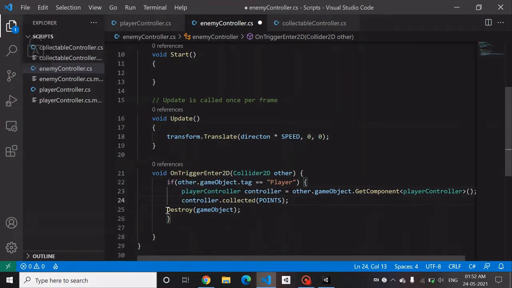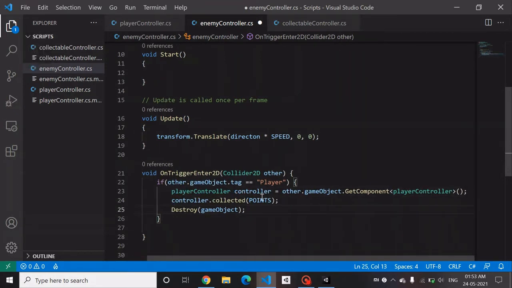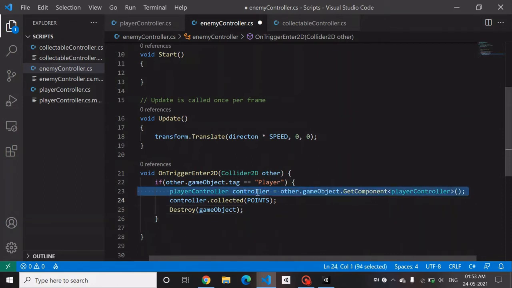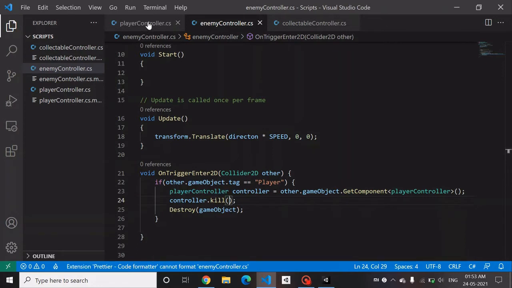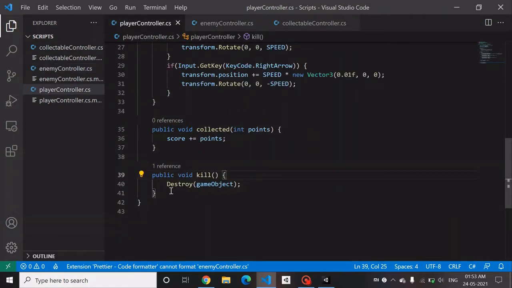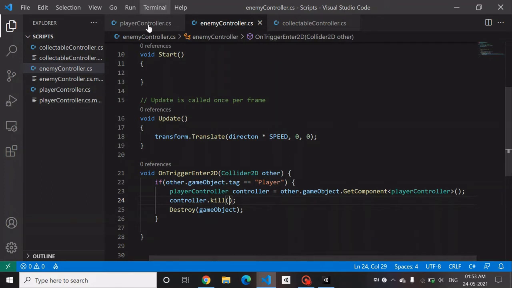In the collectible controller, what we were doing was getting the controller of the player and then calling the collected function. So here we want to call a kill function. We haven't defined it yet, but let's go to the player controller. This is a one line function in which I'm just calling destroy on the game object. So whenever this function is called, the player would die.